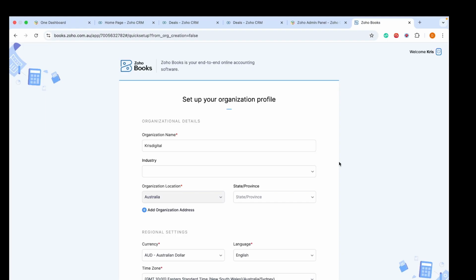Right now I'm using Zoho One. I know some of us have already signed up to Zoho One. So let's just go straight into it. You will need to add Zoho Books to your organization.